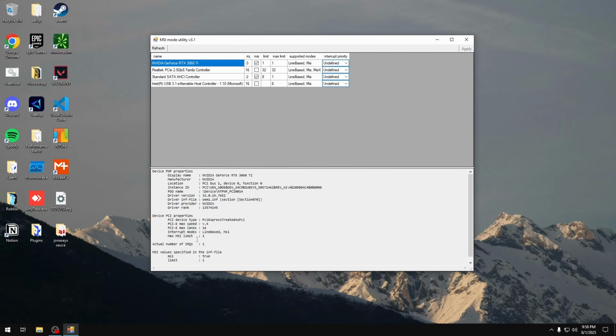Down here are your device properties. Up here are your devices. IRQ is just your IRQs. MSI is MSI mode, limit, max limit, supported modes, and interrupt priority.